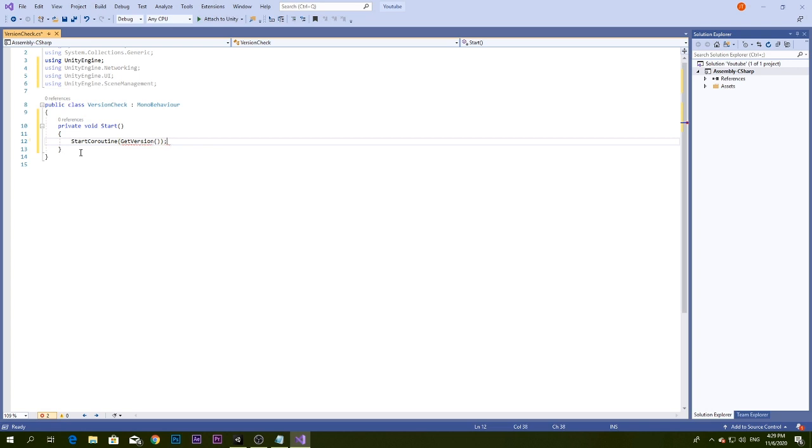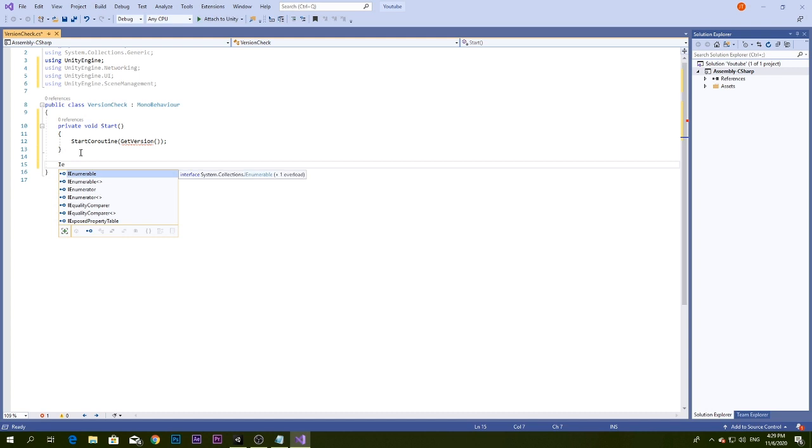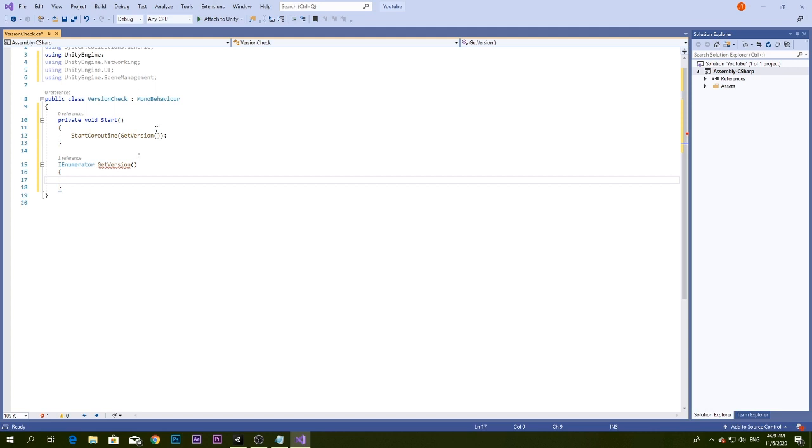Okay, there. Alright, and then we're gonna use an IEnumerator function and name it get version. Basically, when you start the scene, you will try to get the version from the server and compare it with your application app version.